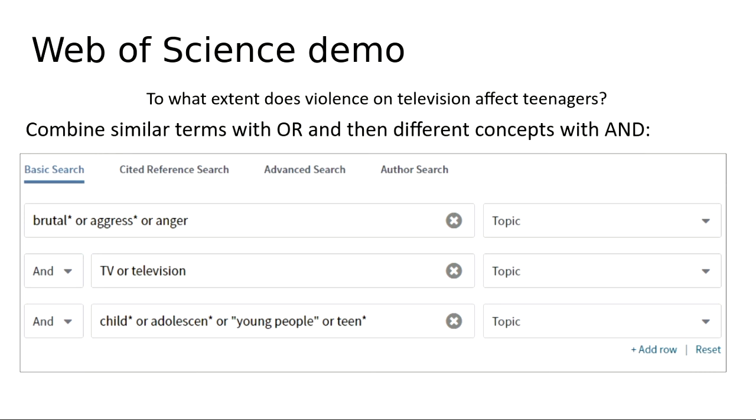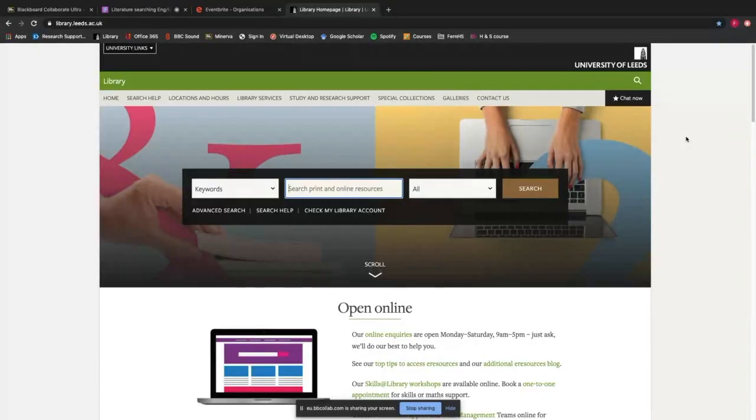So I'm going to just try and share this screen. This is where we access our databases. To get to the library website, if you just Google Leeds University Library, or if you just type in library.leeds.ac.uk, you will get here. And this is where you need to be typing in the name of your database. Whichever database you're searching, you can type it in here and just click on the search button.